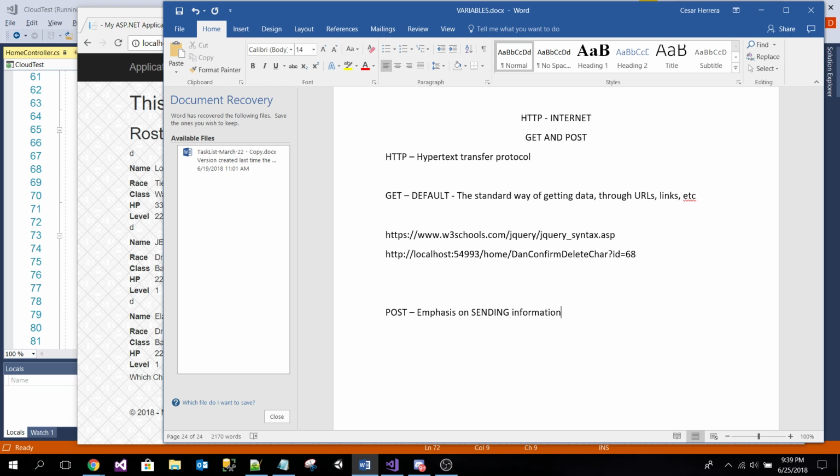So the emphasis is to send information. So forms. Basically we're talking about forms here. Is that fair? In a way? Fair. Yeah. There are other ways, but yeah, so forms here.